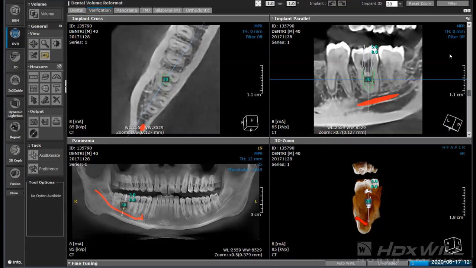So now with this, I'm going to change my screen here a little bit. With this, we have a number of different things we can do. So we could be done here. We've done our implant planning. We know the size and whatever along the way.